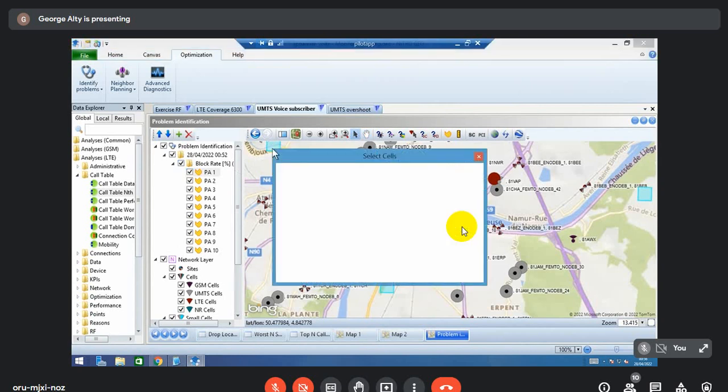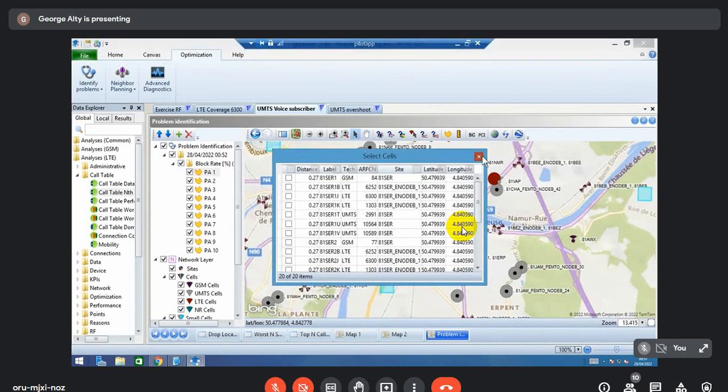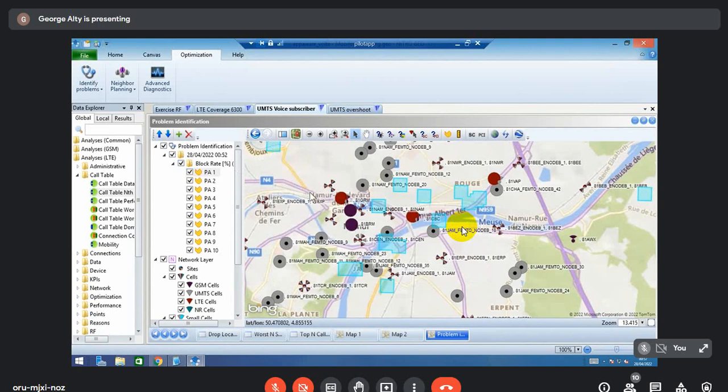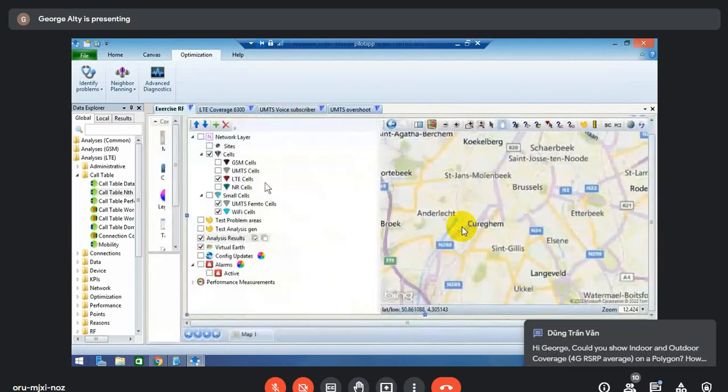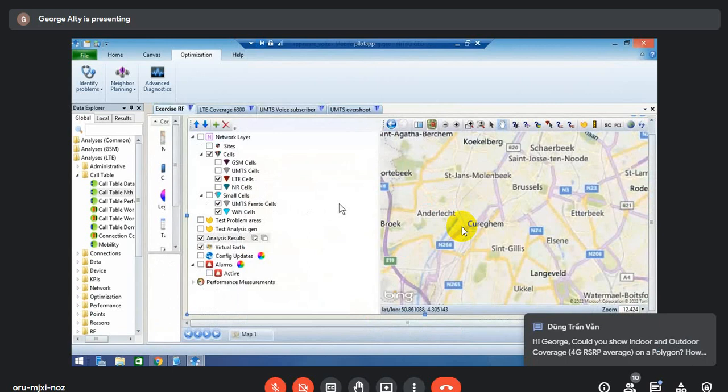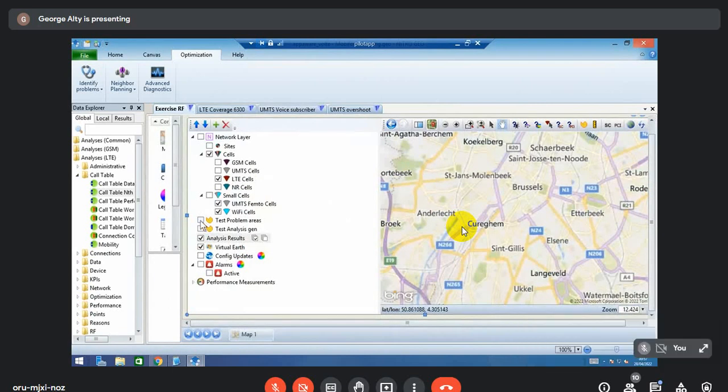Let's go to the tab exercise RF. Okay, I've created two polygons here. One is for problem areas, and the other one is for test analysis generator. They're just random polygons. I didn't pick them for any particular reason. So you can deselect those, and we're going to use them on our next exercise.